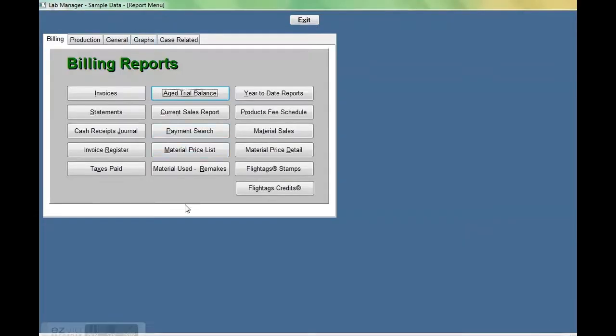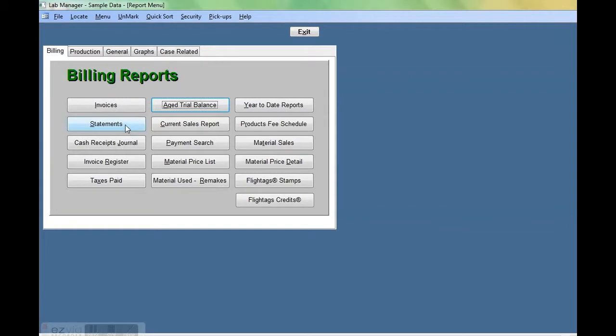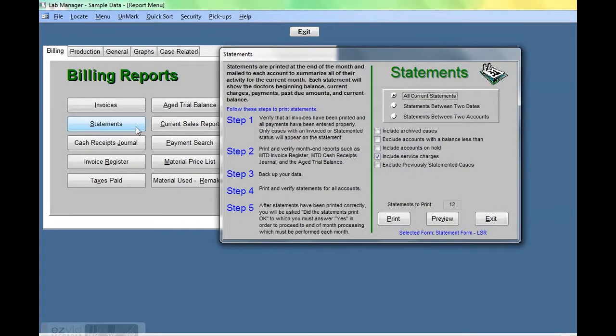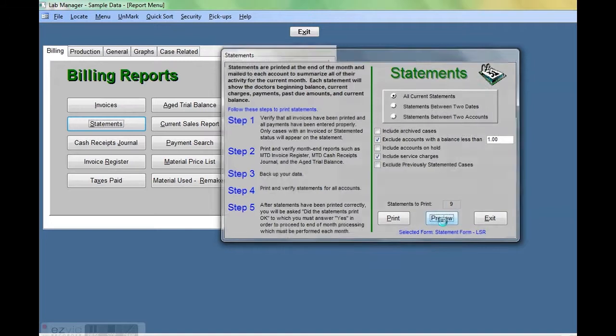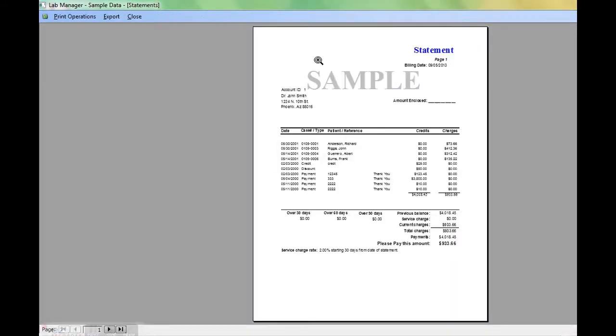At the end of the month, they're going to do their statements. You click on Statements. You can exclude accounts with a balance less than. So these are only the accounts that owe money. You can either do Print or Preview. Again, your logo is not going to show up or your name until you purchase. Sample watermark will show up here.